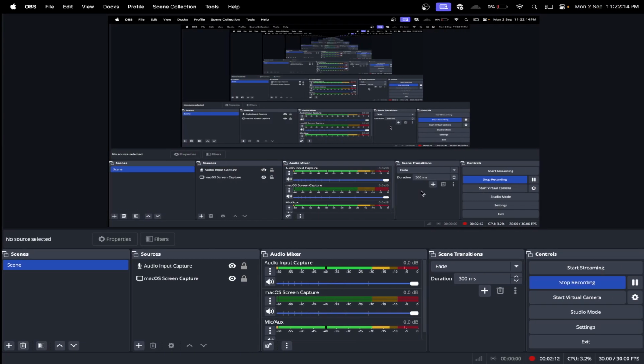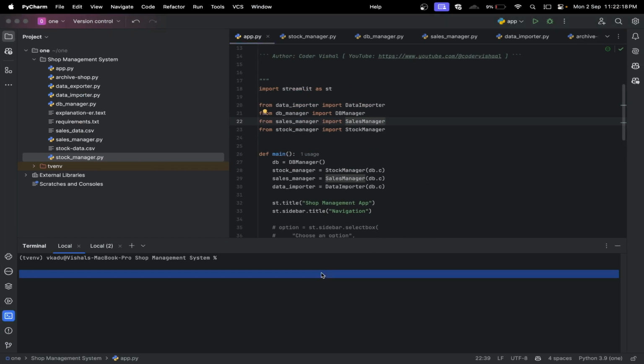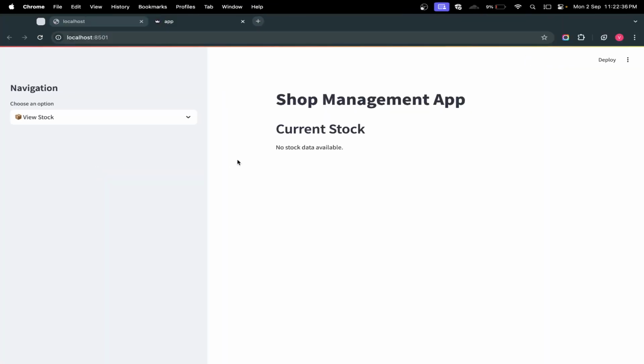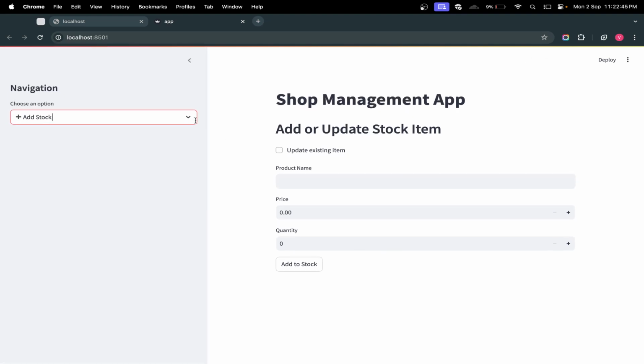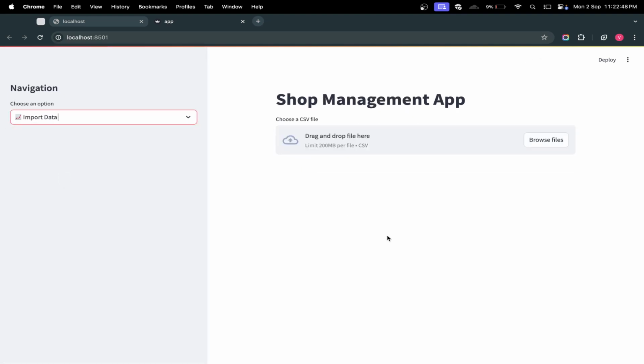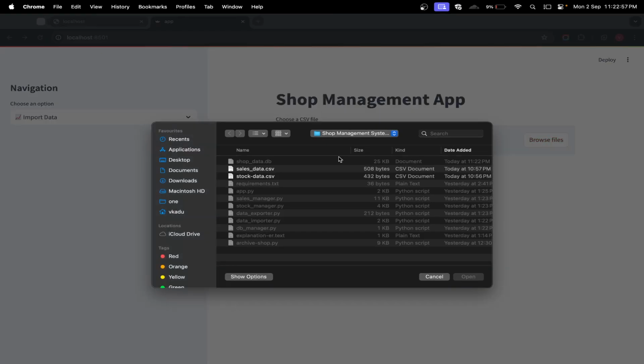Okay, so let's start the demo. To start the demo, I'll first start the app with the command streamlit run app.py. As this app is built using Streamlit, you need to install Streamlit on your machine. Here you see that currently there is no data available in my system. So I can simply add data from here, or I can import the data. Here you can upload files up to 200 MB, and later you can change it to any size you prefer.